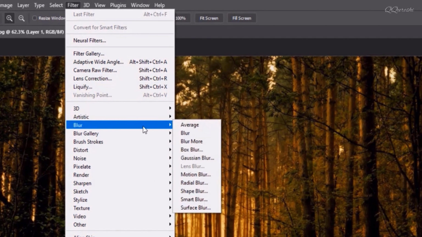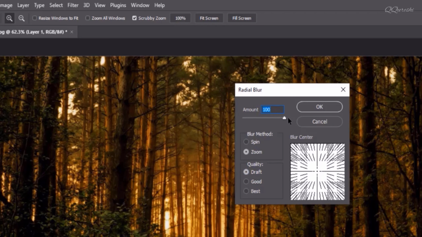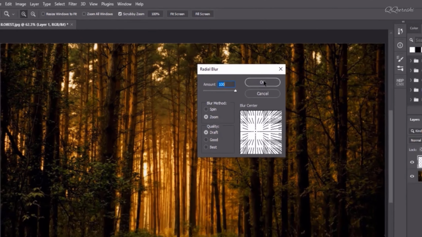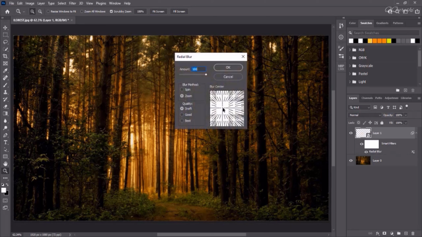Go to Filter, Blur, Radial Blur. Select Zoom as the Blur Method. We have Draft, Good and Best in Quality. First select Draft because it affects immediately. Choosing Best Quality takes time. Make the amount 100. According to this image, if we set the center here, then click OK. So, this light is seen coming out of here. If we want to reset it, it is not needed, it is in the exact position.